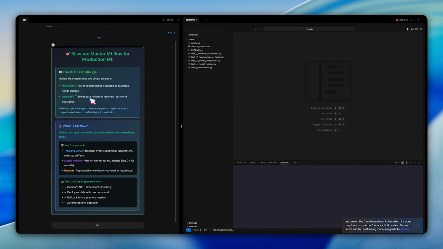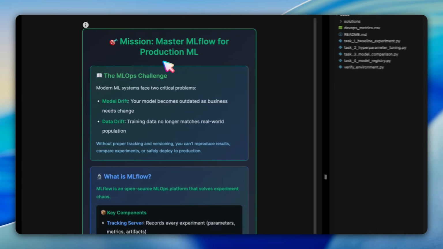All right, let's start with the labs. In this lab, we're diving into MLflow for production machine learning. This is perfect for anyone looking to understand how to track experiments, manage models, and handle the challenges that come with deploying ML systems in the real world.